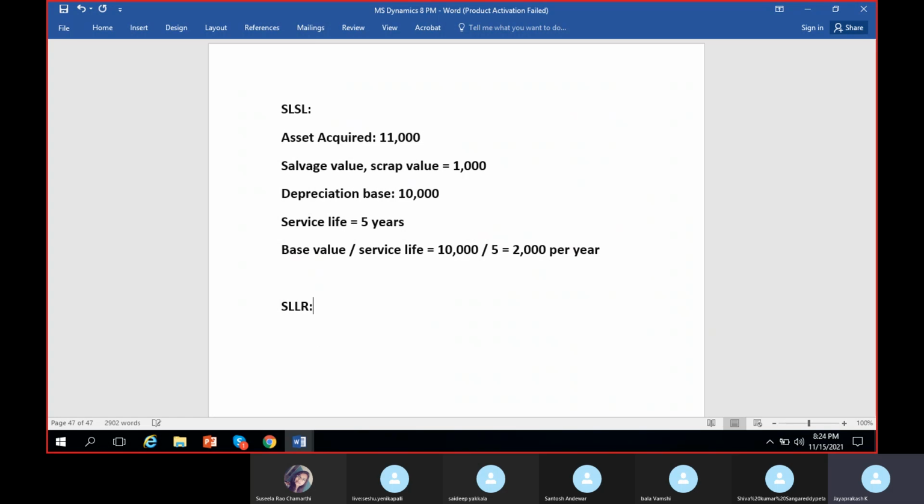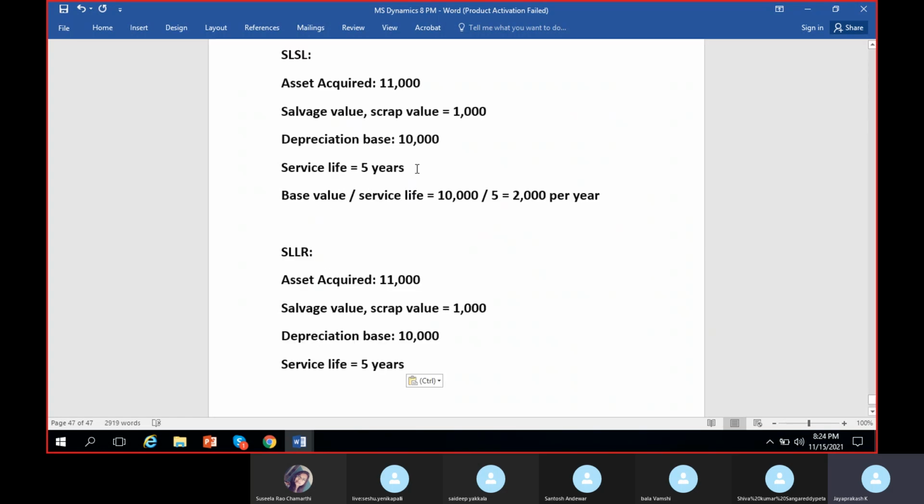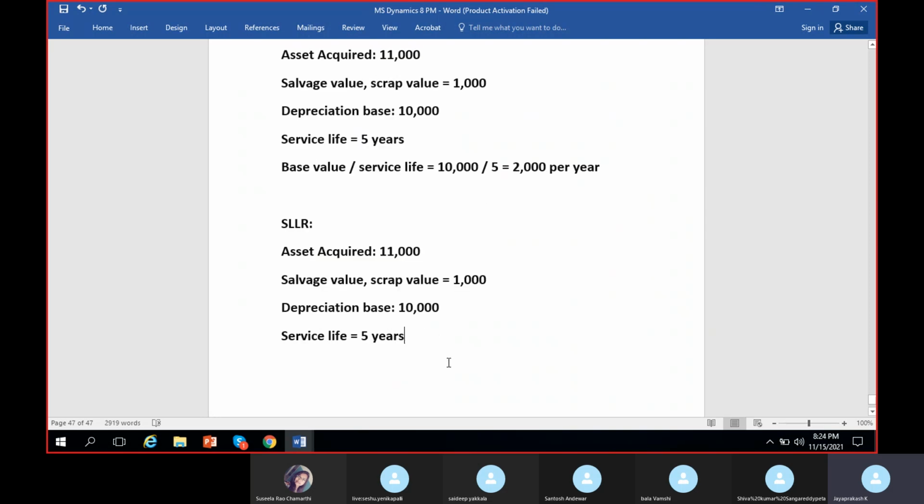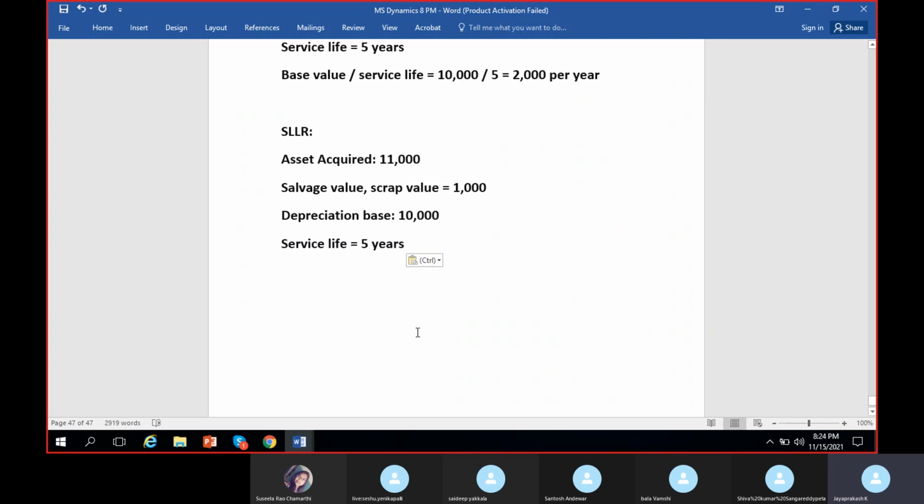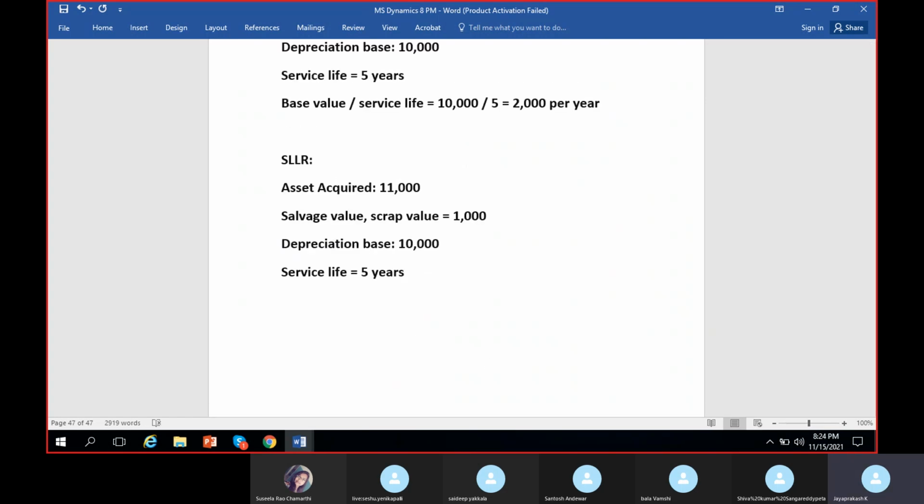Assume the same asset is acquired for 11,000 and salvage value is 1,000, so depreciation base is 10,000 and service life is 5 years. The formula is slightly different. What is the depreciation base for the first year? 10,000, so 11,000 minus 1,000, right? So 11,000 minus 1,000 divided by 5 for the first year. So it will be 2,000 depreciation.